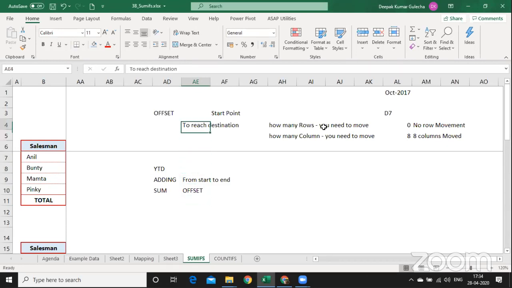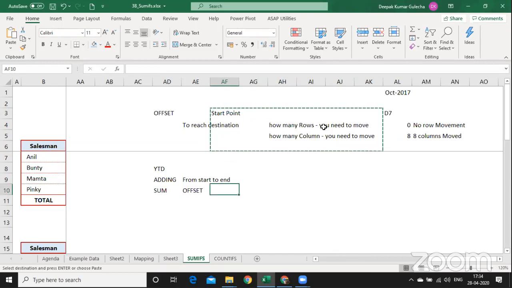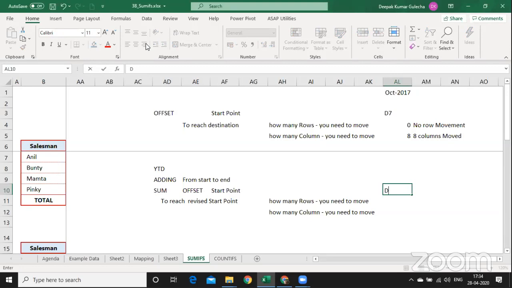As you saw, we need to provide a starting point to reach the destination. In a similar manner, I will also tell the starting point. We will find the revised starting point. Okay. Our starting point is D7. I don't need to move any column, and I don't need to move any row. Yes or no? Because I need to add from January.